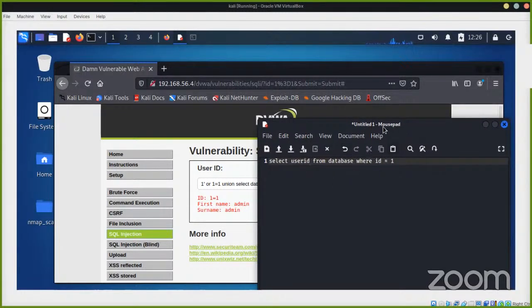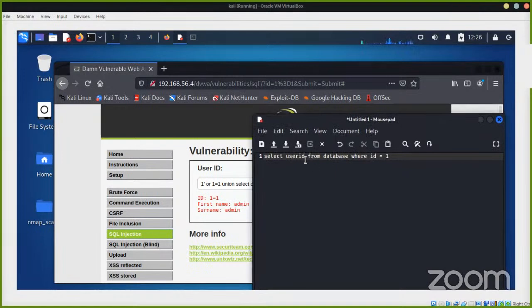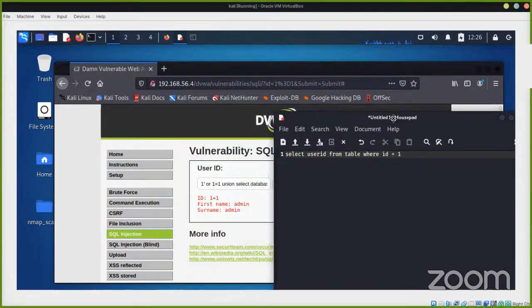I want to select a user from this table, okay, stick with me, from this table where the ID is 1. So the point is you need to have an idea of SQL statements to be able to perform SQL injection. This is an example of what is going on in the back end.